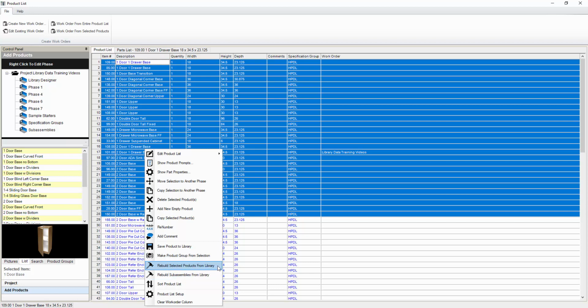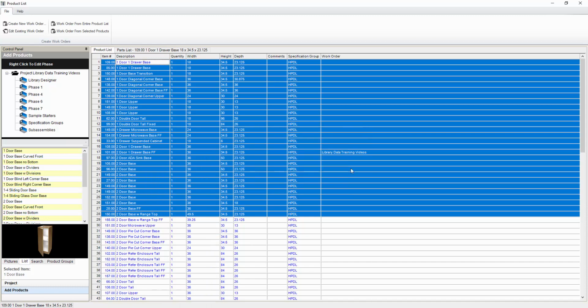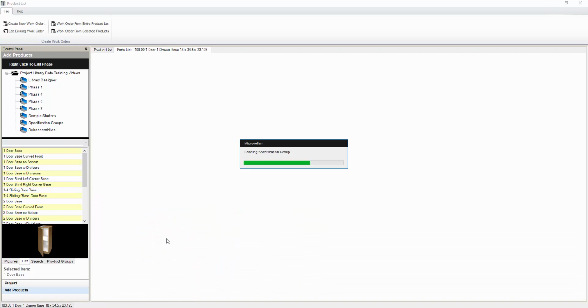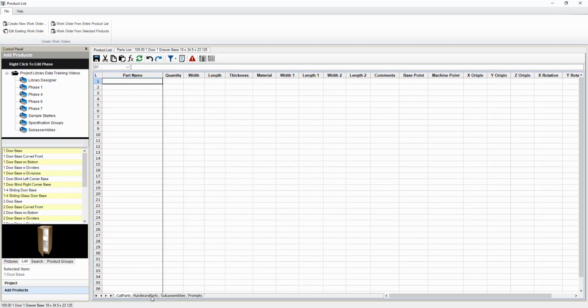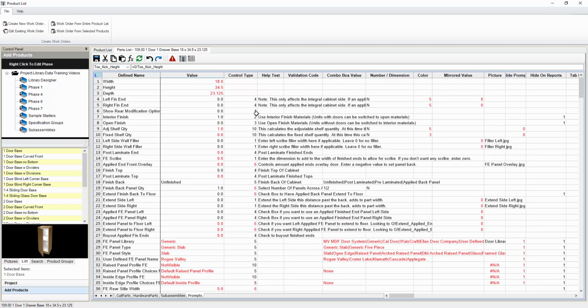So what that will do is go and it'll find a match based on the description of the product and swap out all of the library data. It'll overwrite everything except, so let me just show you here, anything in the cut parts, hardware, subassemblies, prompts, it will have to leave intact because, of course, you would lose all of your width, height, depth, and your finished end choices. So that it leaves, but all of the other content, it should update from the template.